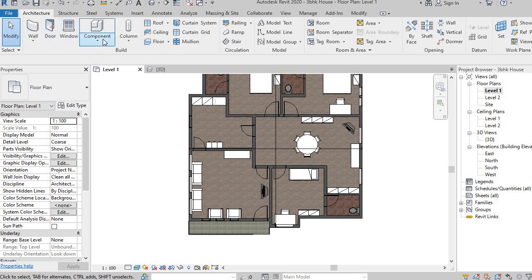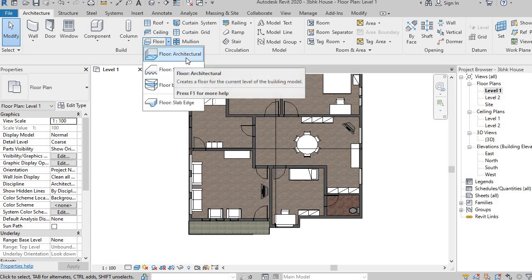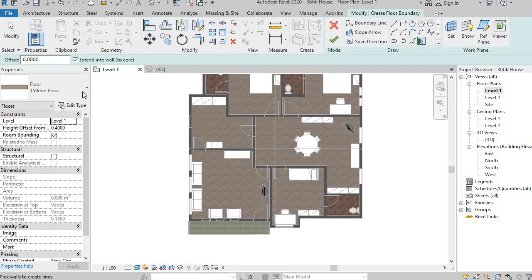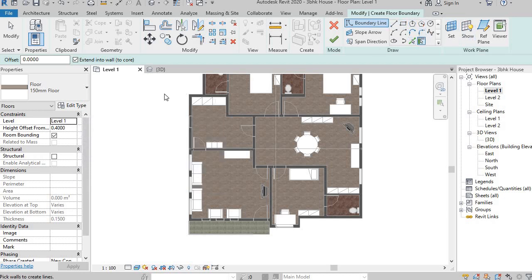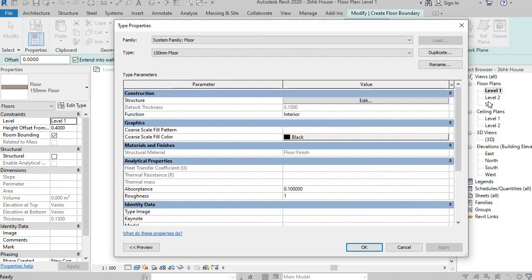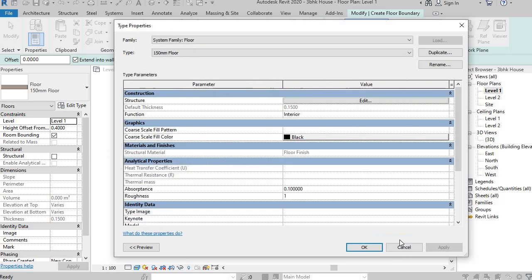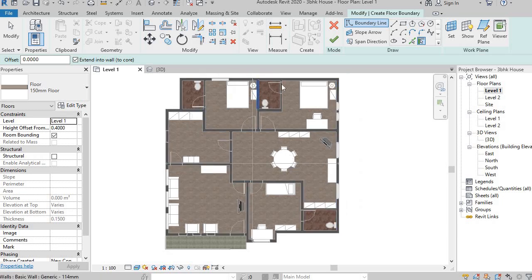For the floor, again go to the Architecture tab, and then we get Floor, Architecture Floor and Structure. We'll be using Architecture Floor, and we'll be getting different floor options here. It's the same for floor also. We create the boundary, and then if we want to edit the type of the floor material, we do this. It's the same browser every time.